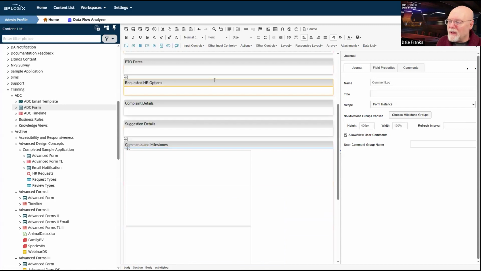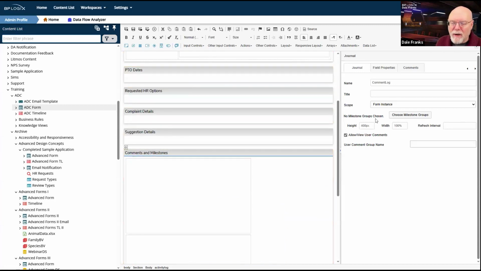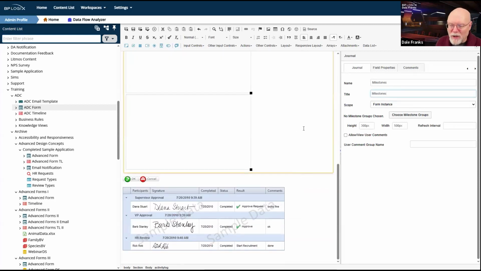I think I missed something here. I missed setting the titles on these because I don't want them both to just say journal. So I'm going to call one comment threads, and the other one I will simply call milestones because that's what we're going to show. Milestones have a particular use. I'm calling them milestones because I'm not creative enough to think of a cool name.